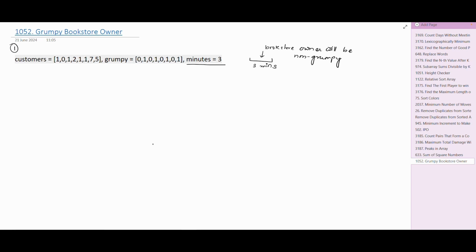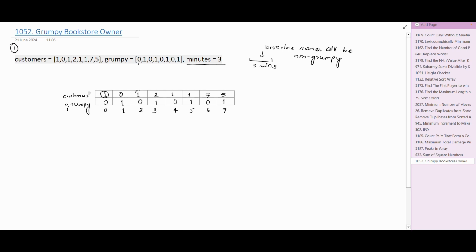So if the bookstore owner is grumpy, that is, grumpy of i is 1, the customers are not satisfied during that ith second. Else, if grumpy of i is 0, then the customers are satisfied at the ith second. So the customers where grumpy of i is 0, that is the customers at index 0, index 2, index 4 and index 6, will be part of the solution. That is, the total will be 1 plus 1 plus 1 plus 7, that is 10. So these 10 customers will be part of the solution.